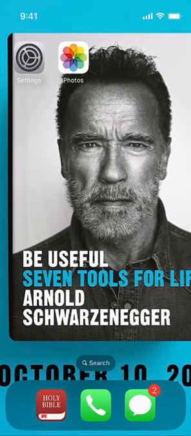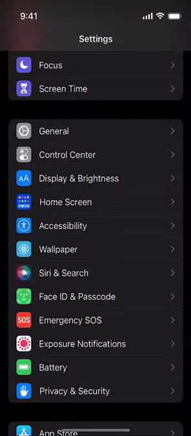This is a refresher on how to update an iPhone. First of all, make sure the iPhone is well charged or is connected to a power source. Next, back up your iPhone.